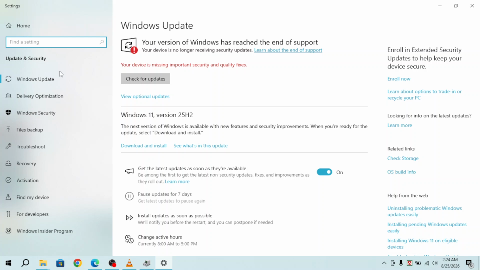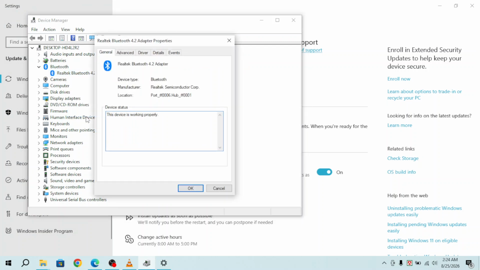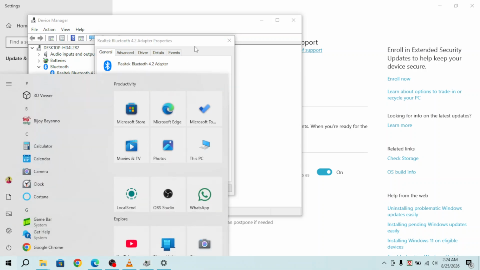After installing the driver, return to Device Manager and open the Bluetooth adapter's properties. Select the Driver tab and check the provider, date, and version. Then use the General tab to confirm the device is working properly. Restart your PC if necessary, then try connecting your Bluetooth device again.